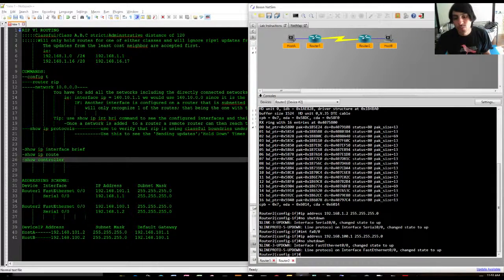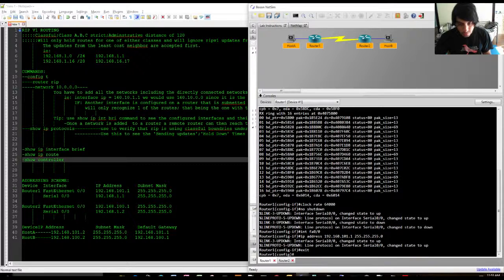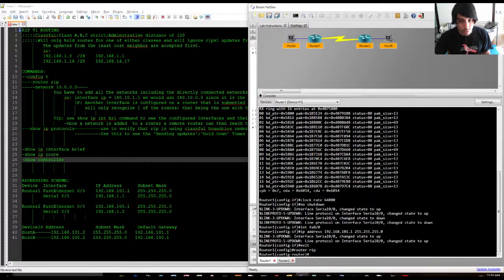Alright, so let's enable RIP now on the routers. Let's go back to router 1 and exit the interface configuration mode. We're going to run router RIP to turn on RIP version 1 routing. We want to advertise our interface networks now.